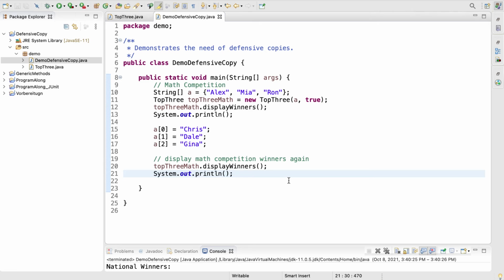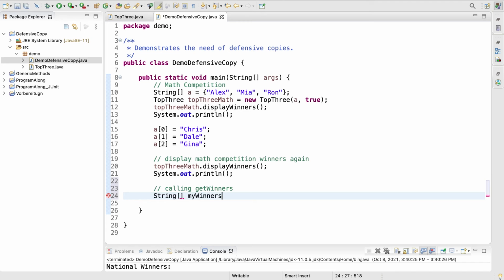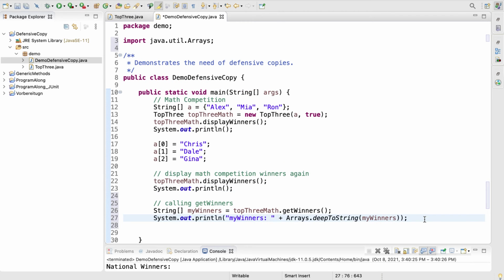Let's consider the use of the getters. So here I say calling getWinners. So here I have a string array. Those are the winners, or it says my winners. And how do I get the winners? I'm going to go to top 3 math, and I'm going to say getWinners. And I might display the winners. I can do that by calling the toString method of Arrays. Here we are. Let's run the code and look at it.